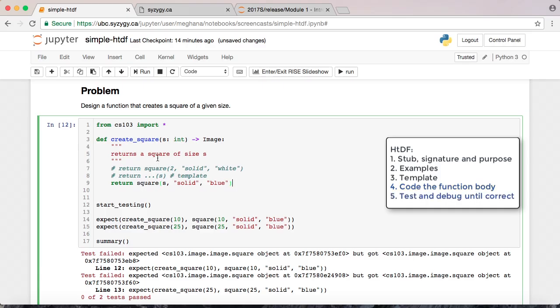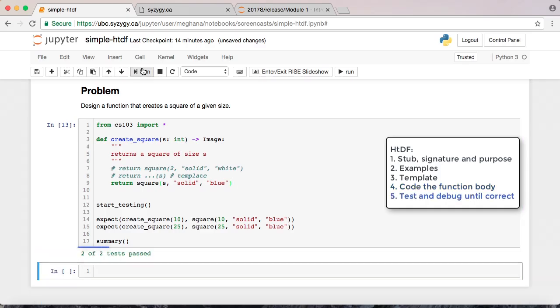Now I think the function body is complete. I'll run the tests again to check. Success.